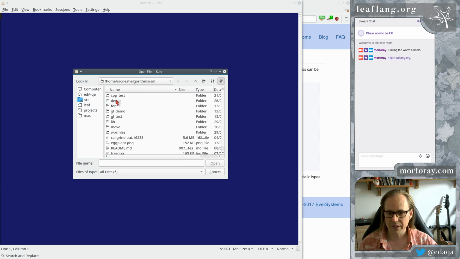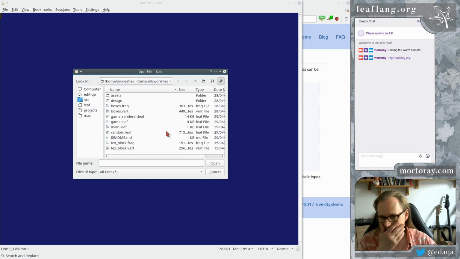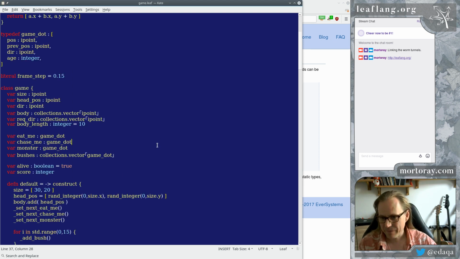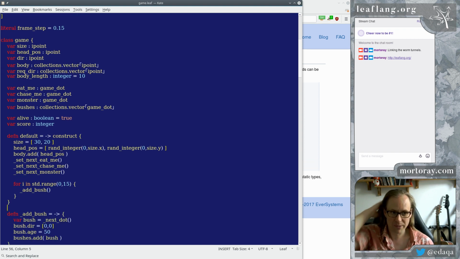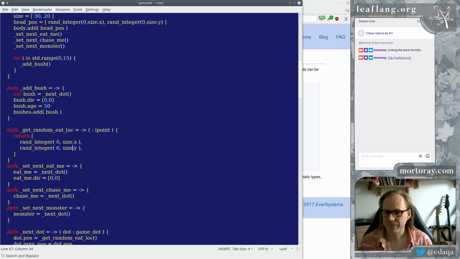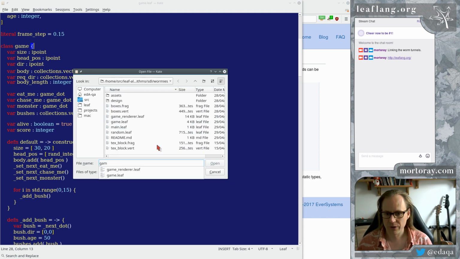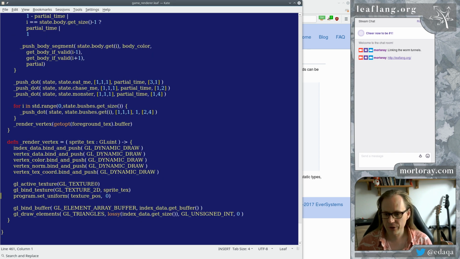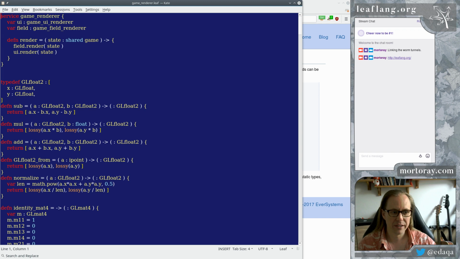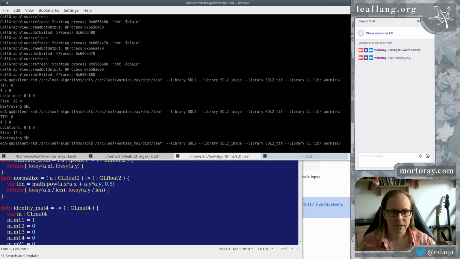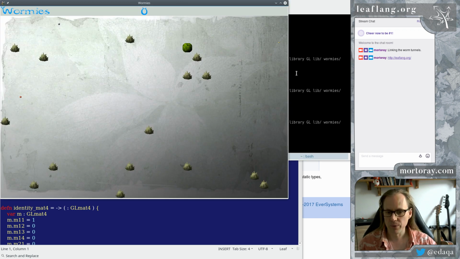leaf algorithms, SDL, Wormies, and I think we're going to look at the game first. So I've got a big font here just so you can see it on the stream. I've been getting so used to programming with this that it's hard to go back to my small fonts outside of the stream. So the first thing I want to look at is the layout, and that's part of the game renderer. I packed the whole game renderer into one file. It's getting kind of big. And again, let's look at the layout, what I actually want to do.